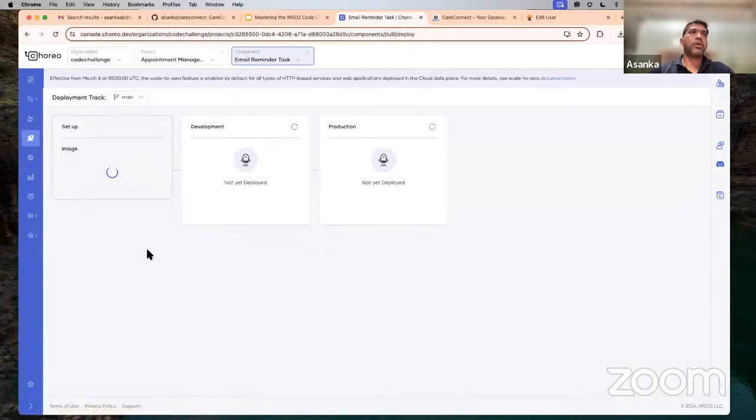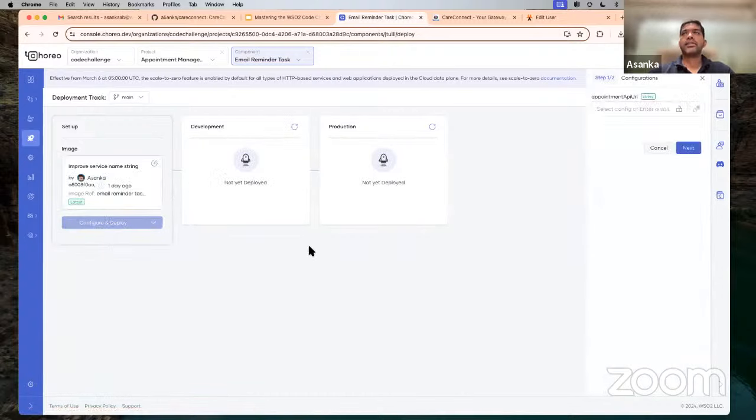So I'll go to the deploy page and deploy this task to the development environment. I'll paste the value that I just copied. And this is again environment independent, so you can use the same URL in development and production, and Choreo will make sure that you reach the correct service in the environment. So I'll click next.